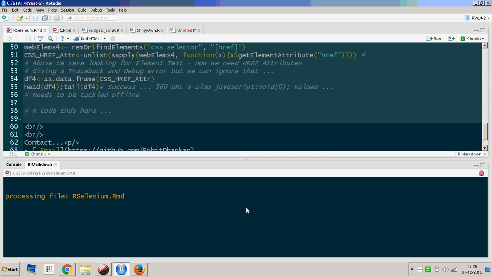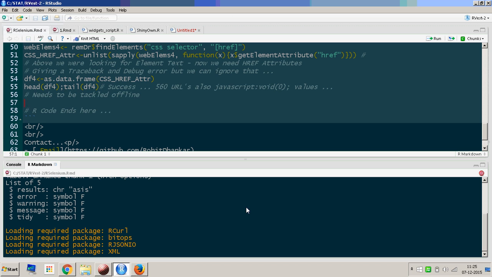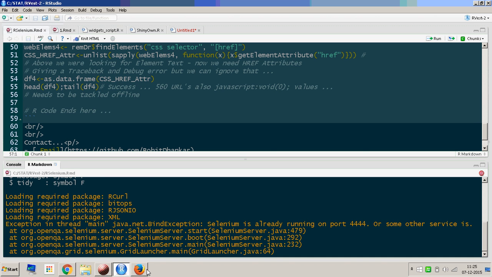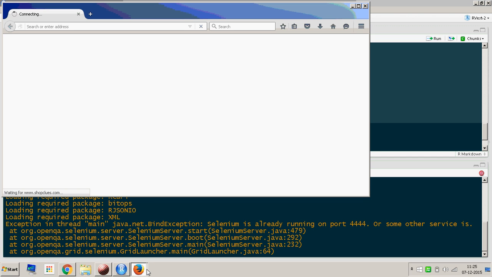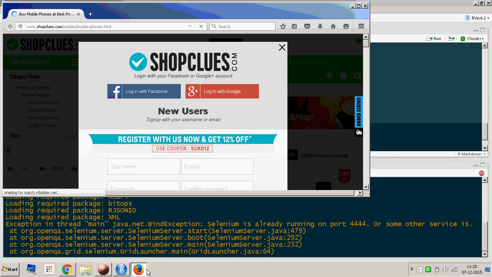There are some challenges earlier. Challenges being it tries to reopen Firefox. That is another thing that we need to note. It tries to reopen Firefox and it is giving an exception in thread main, Java something, BindException. Selenium is already running on the port. So when the server is already launched, what I should have ideally done is gone ahead and stopped the server. I have not done that. That's why it's throwing all these errors.